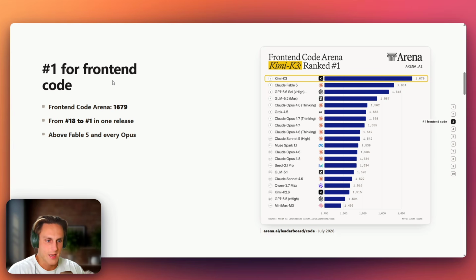And you can see row 18, we had the old Kimi K2.6 model, and now it's all the way up in first place. So they went from 18th to first place in one release. So if you use models for design work, for UI, pretty much anything that a person ends up looking at, this is the chart that matters most to you.